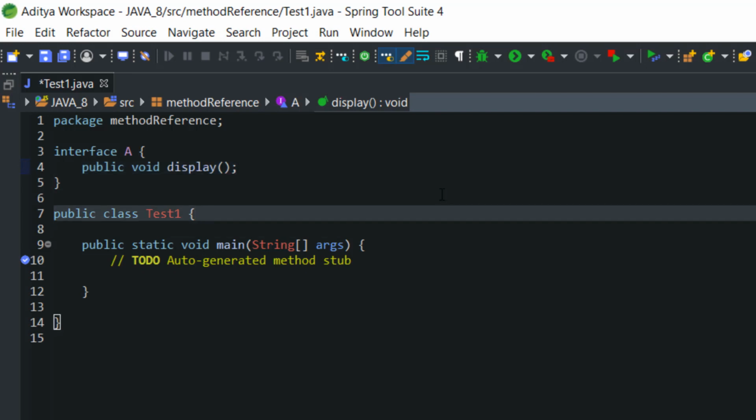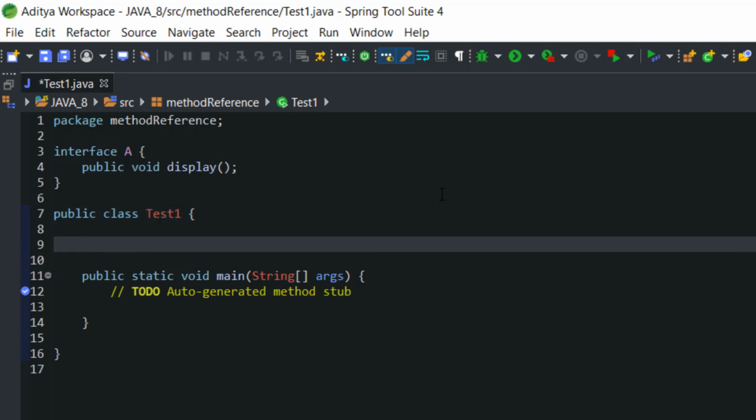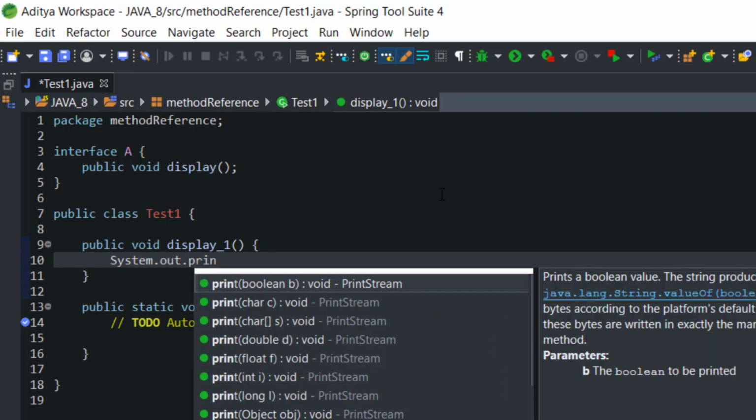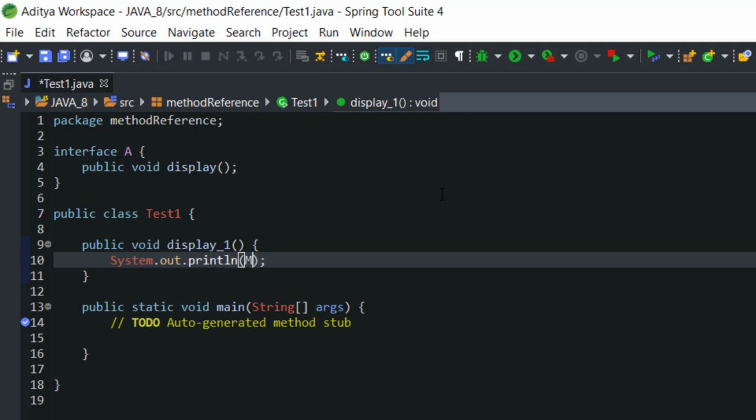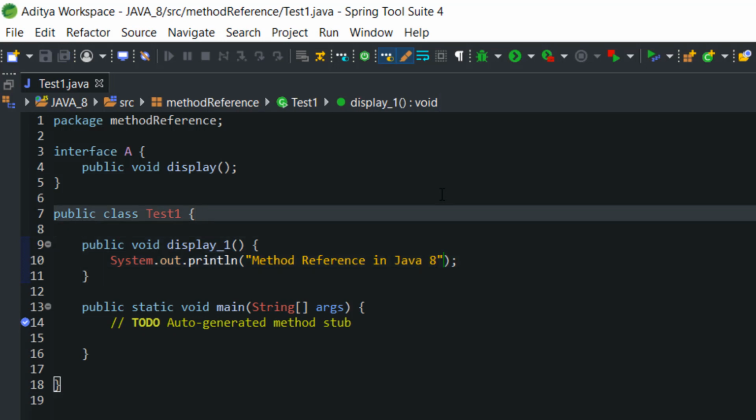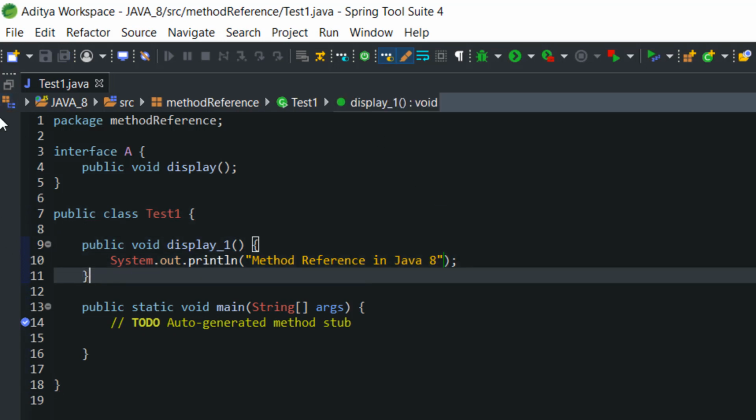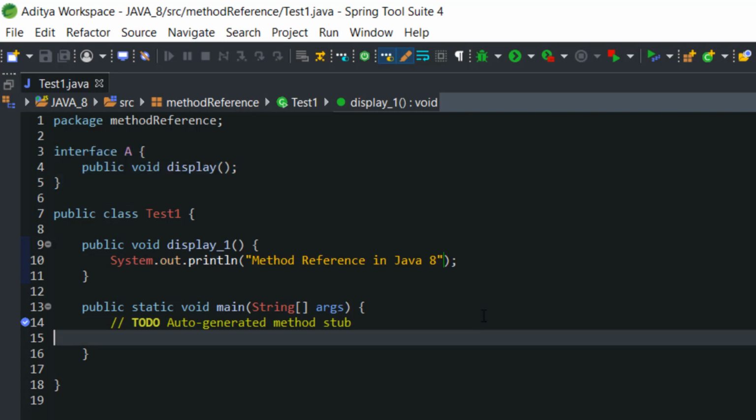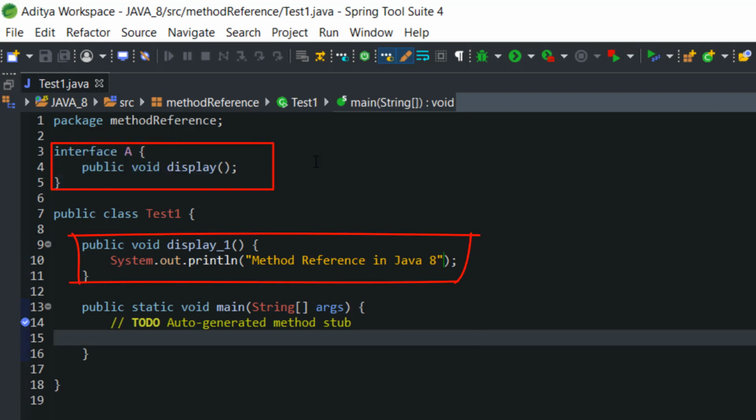Now we will write one more method inside the test1 class, and the name of that method will be public void display_1. Inside this method we are going to write one statement. Let's say the statement will be "method reference in Java 8." So what we have done here is written one functional interface and one more class, test1. Now we will try to invoke this display_1 method of the test1 class inside this functional interface's abstract method display.